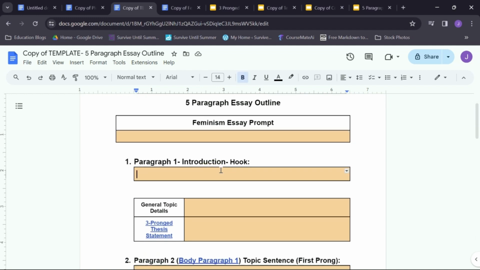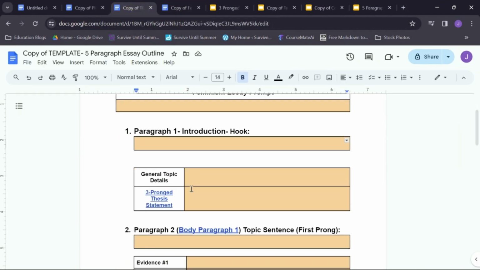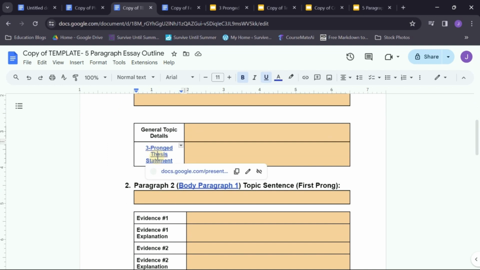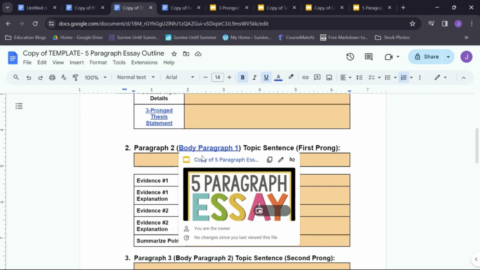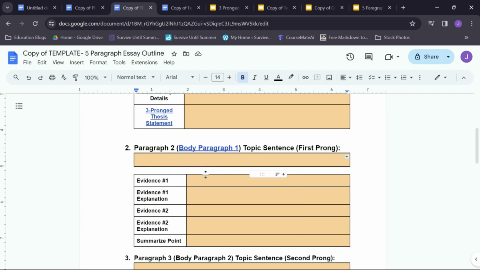And now we're going to have our paragraph 1 introduction or hook. If you have notes on how to make an introduction or hook, you're going to link them here. You're going to recall that paragraph 1 is going to be the general topic details and your thesis statement notes, however you have that for them. Now, paragraph 2 is their first body paragraph. So I've linked to their 5-paragraph essay structure, that they can go and see, okay, what does a body paragraph look like again? Again, that should be the same language you've been using all year long.